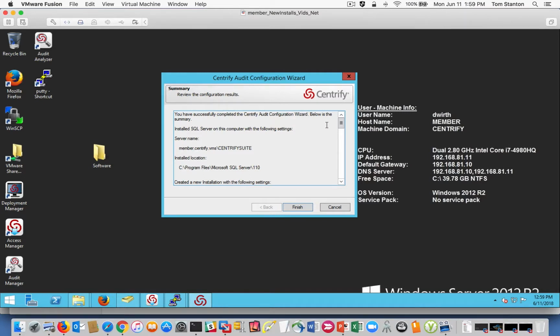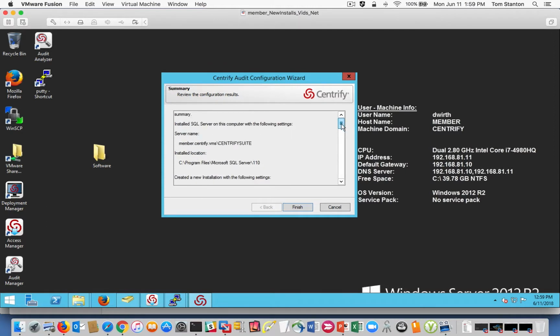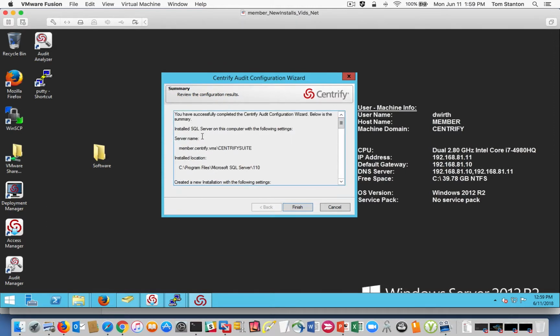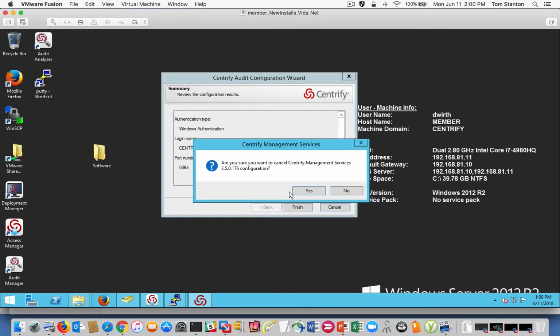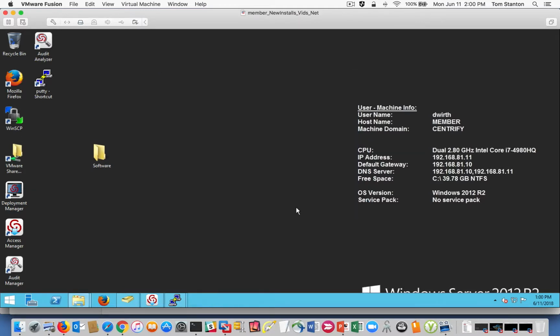So the SQL will finally install, and then you'll see configuring direct audit, and then you should have all success here. Install the SQL Server, create a new installation, and we should all be good to go. All right. So now I want to hit finish.